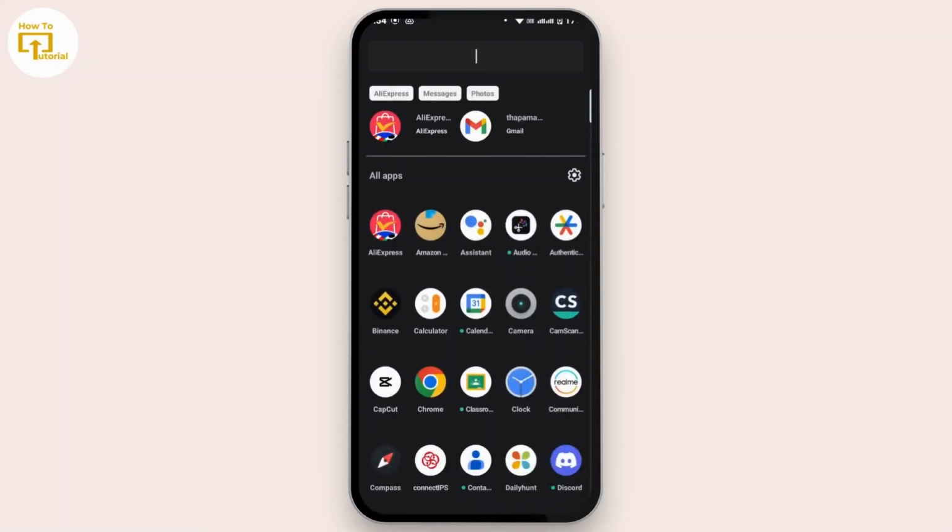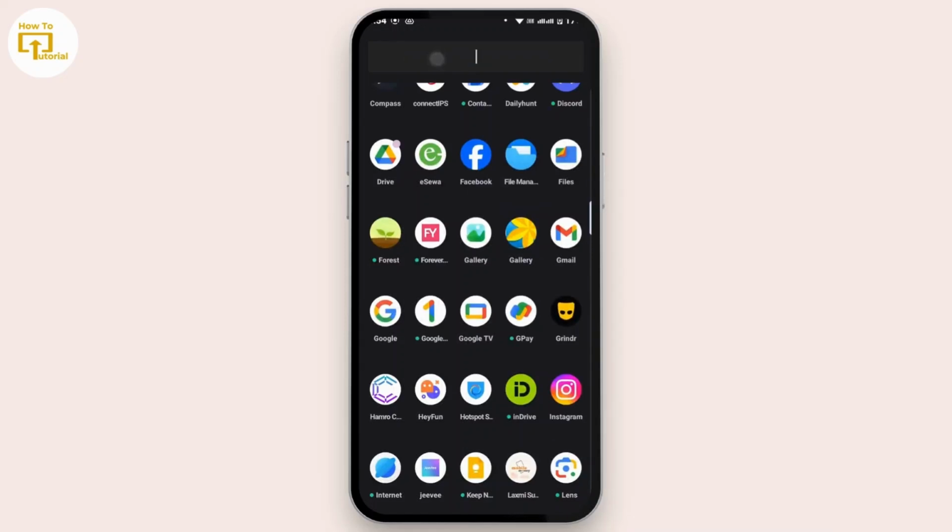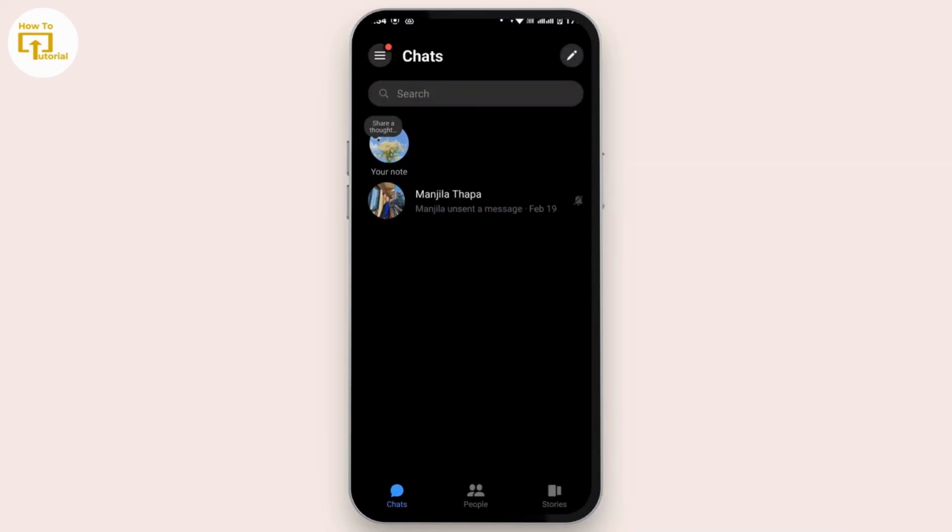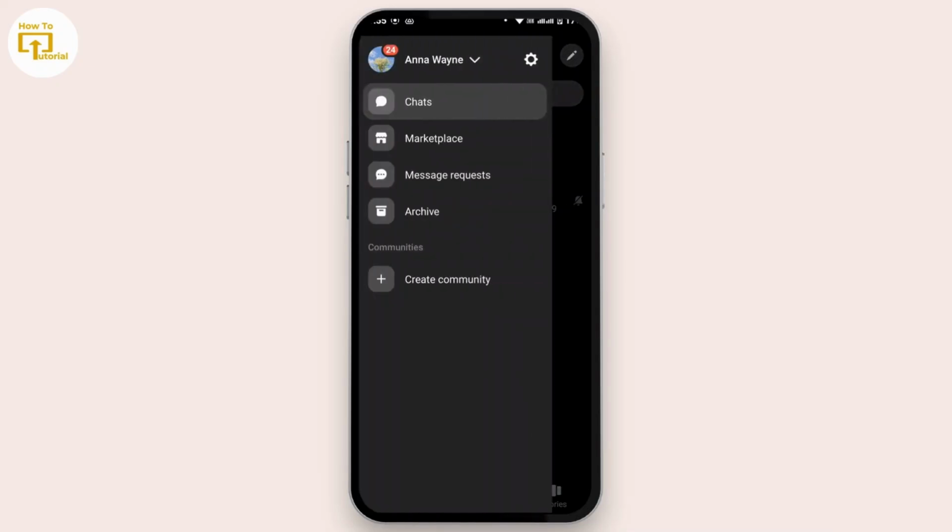First of all, open up your Messenger on your device and make sure that your application is updated. After that, log into your account, and if you see active now or the green dot on your Facebook profile and you would like to disable that, once you land in this chat inbox space, navigate to the three horizontal line icon from the top left corner.